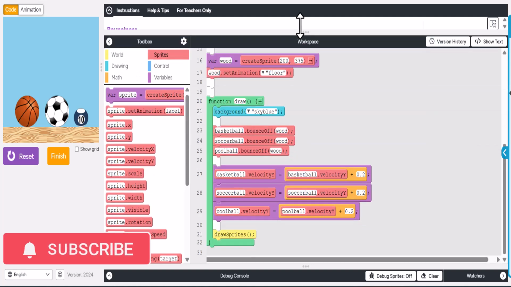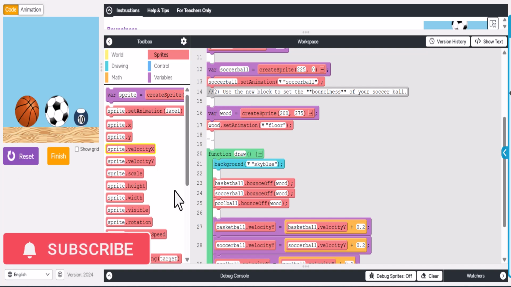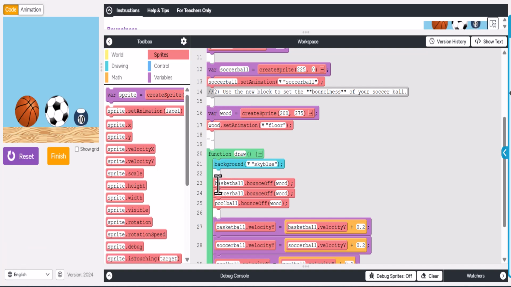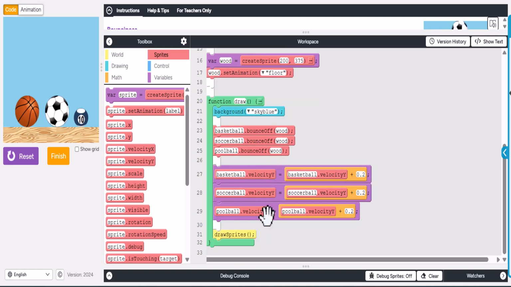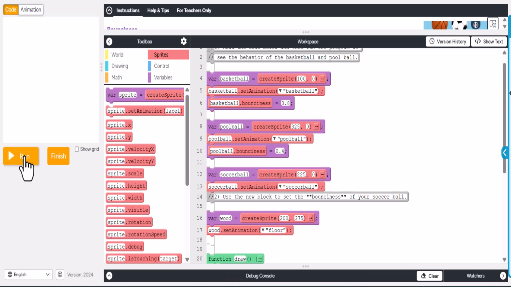Okay, so everything else is done here. And we have the wood floor, and we have basketball bounce off wood, soccer ball bounce off wood, and pool ball bounce off wood. And then we've got the velocities. And then we've got bounciness for basketball and the pool ball, so 0.8, 0.4. But we do not have anything for the soccer ball. So let's take a look and watch how these interact.